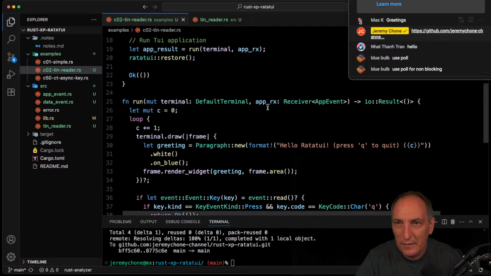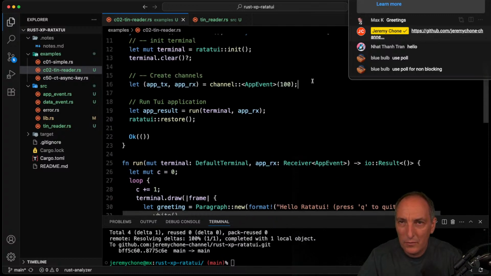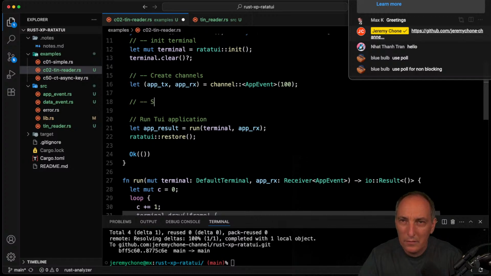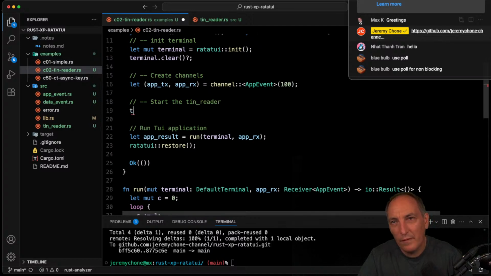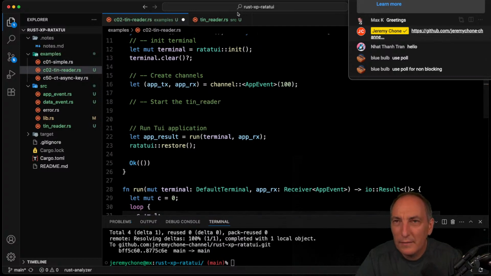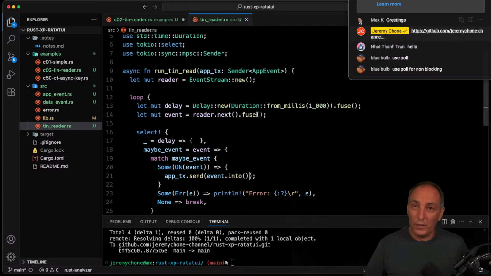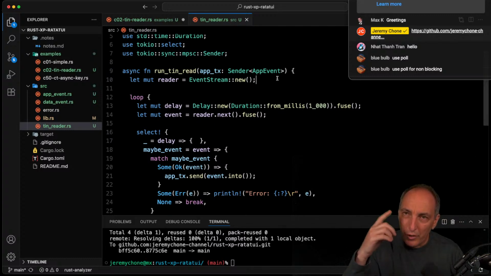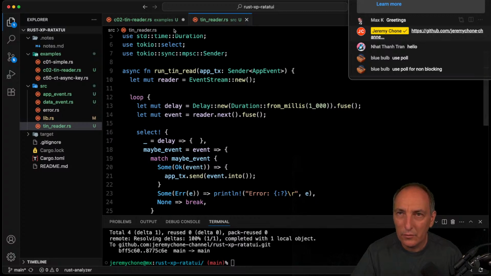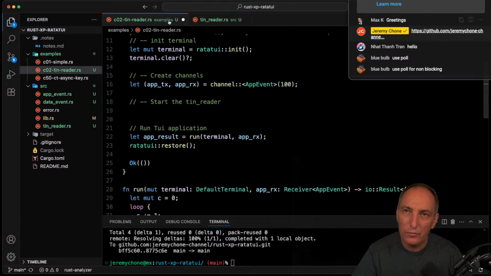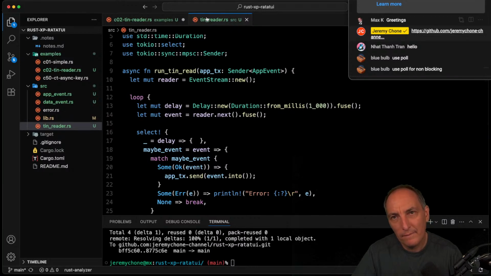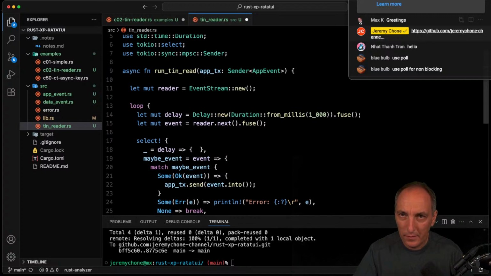And that means that now we can do this. And so we're going to start the tin reader. And wait here. So what we want here is that the tin reader, we want to run it in its own task. So we can do a spawn. Yeah, I will do a task here. So I will do a Tokio spawn.